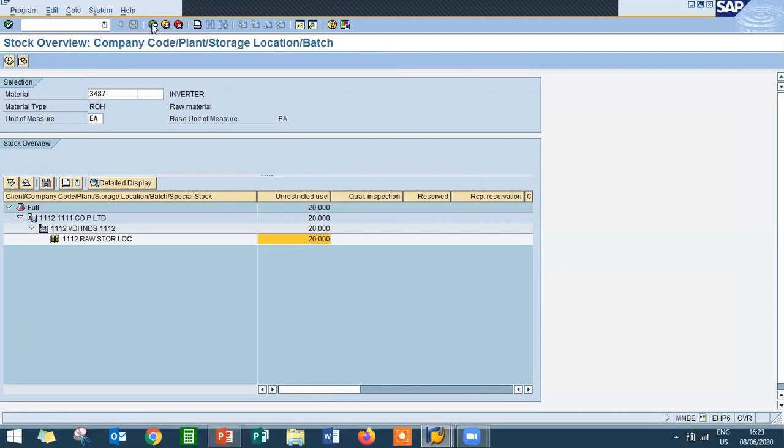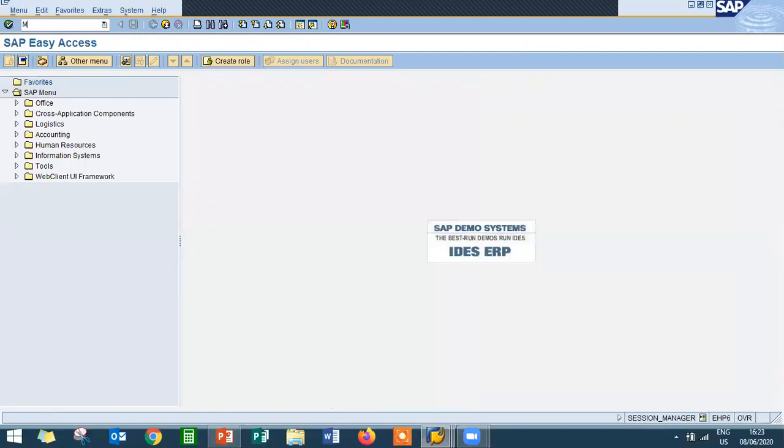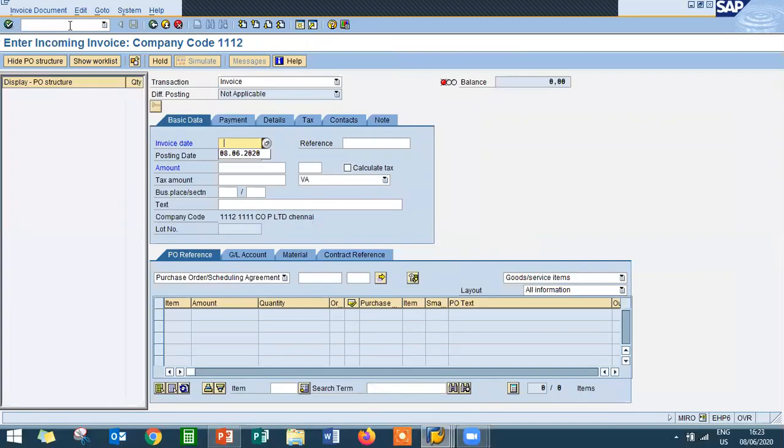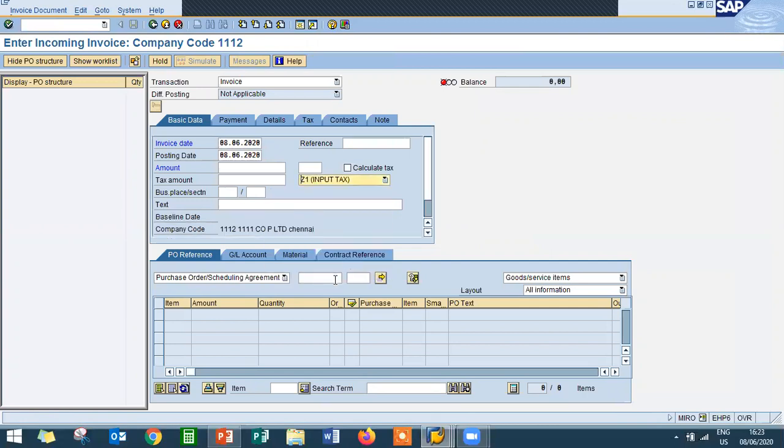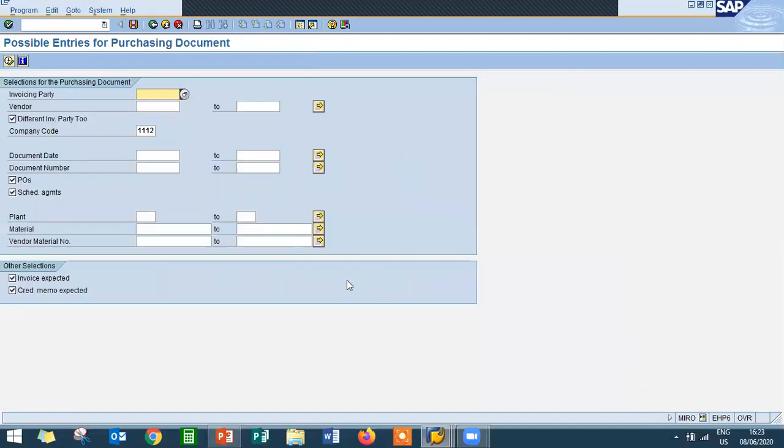Now come back. Do invoice verification, invoice posting. Go to MIRO. Enter the date here. Enter the tax code here, Z1. Enter the purchase order number. Either you can enter it directly here or select it from here. Select it from here. Execute. You can enter the vendor number, or you can select it from here. 100392.